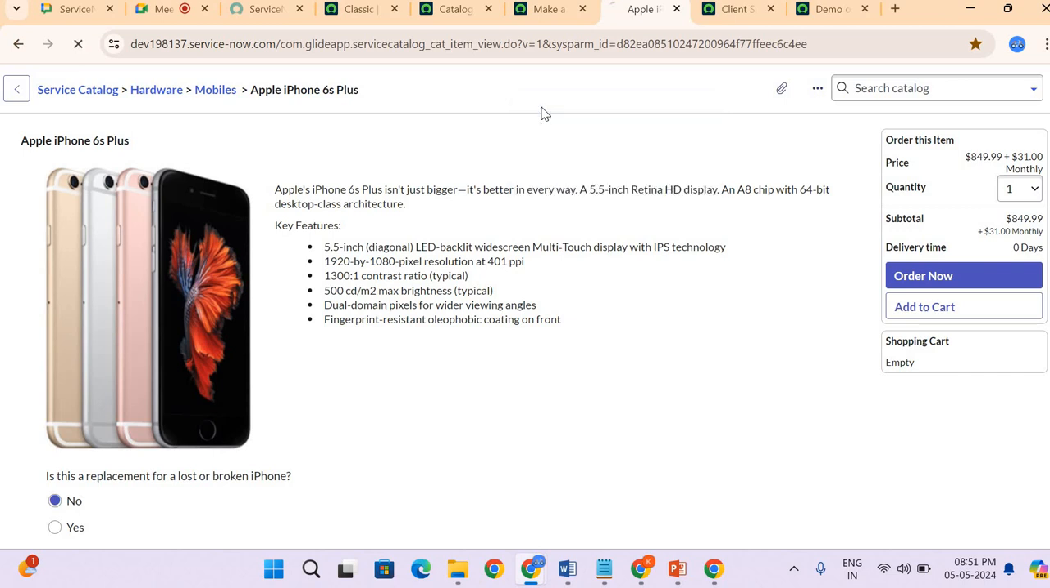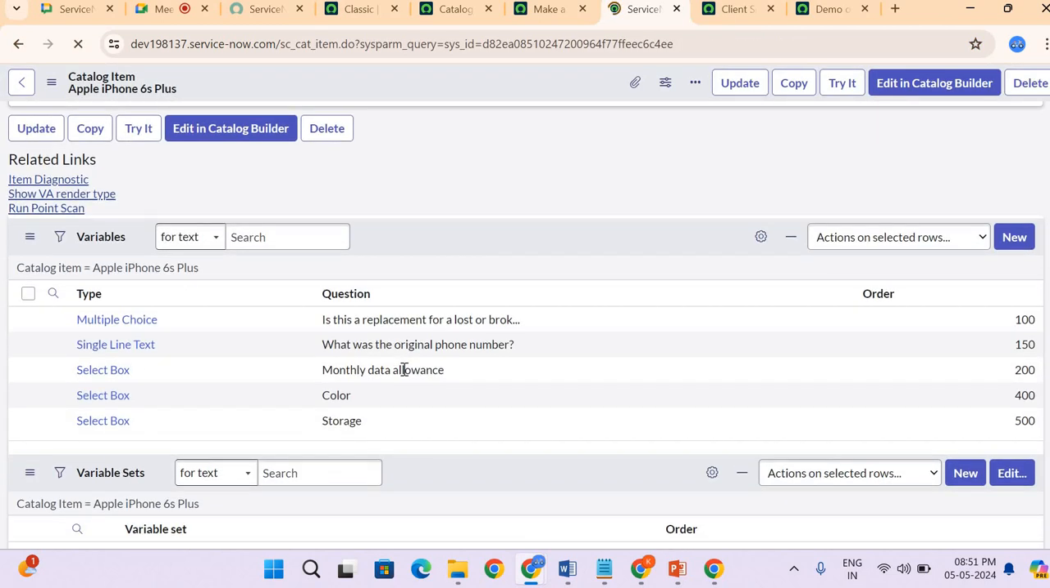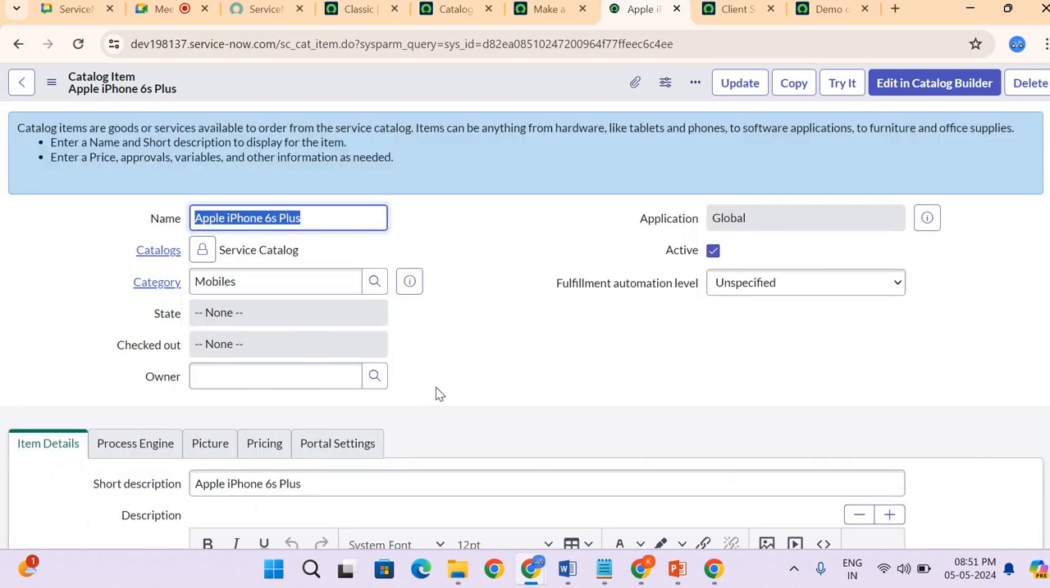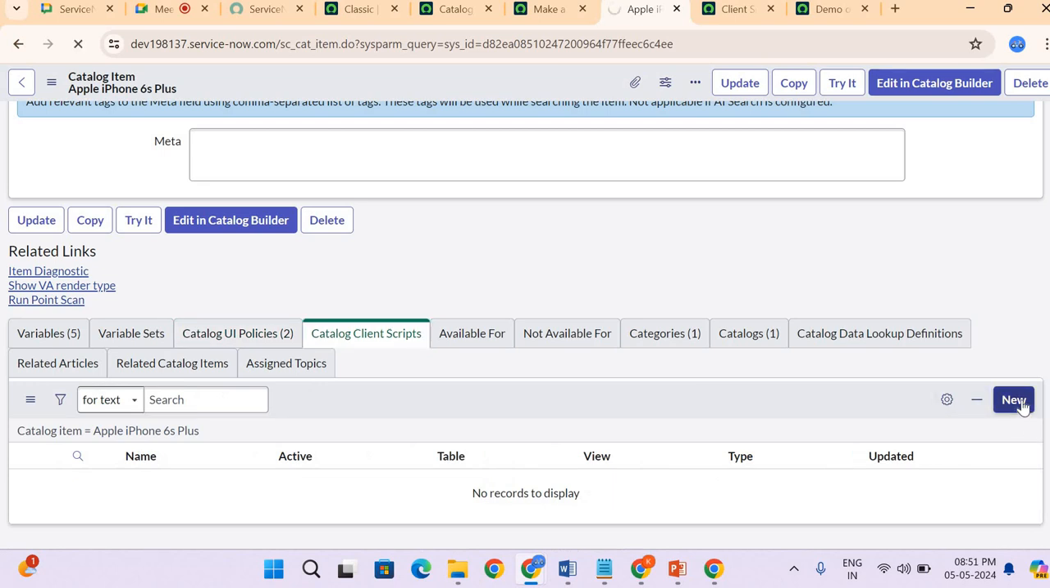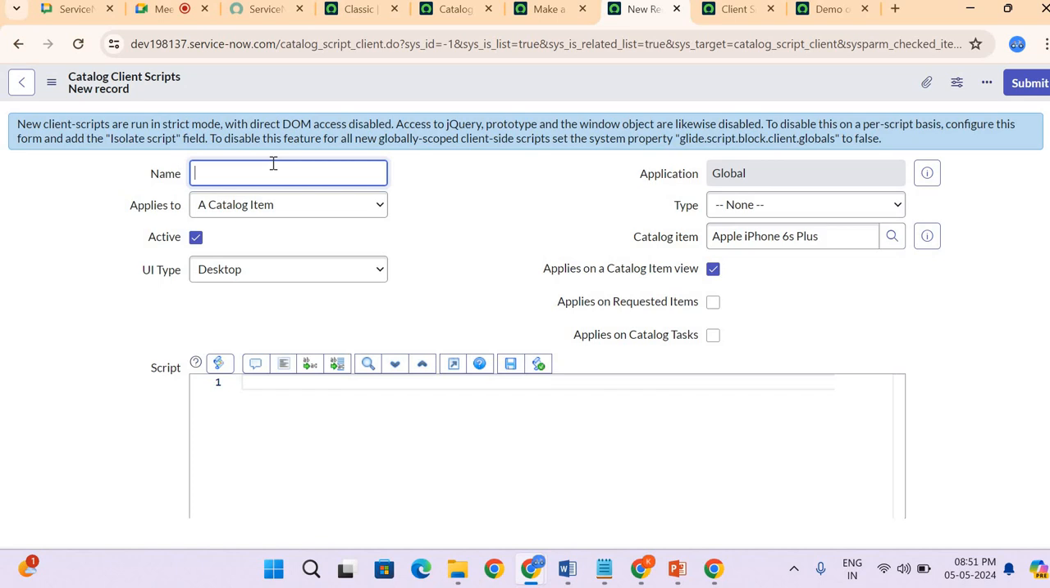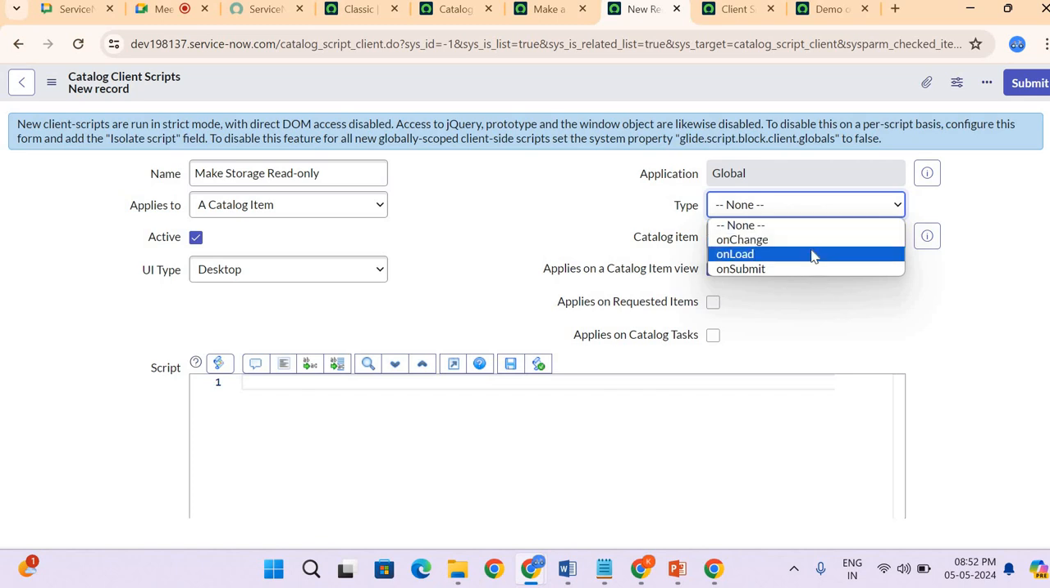And that goes the same with the catalog client scripts. We have seen the glide form and glide user methods, right? So here if I go and click new, you will be specifying the name. Let's say make storage read only. Let's take an example, and then applies to the catalog item which is active. If you see here, we have only three types in the catalog client scripts. Why is this happening, and why is onCellEdit not there? Can anyone tell that?